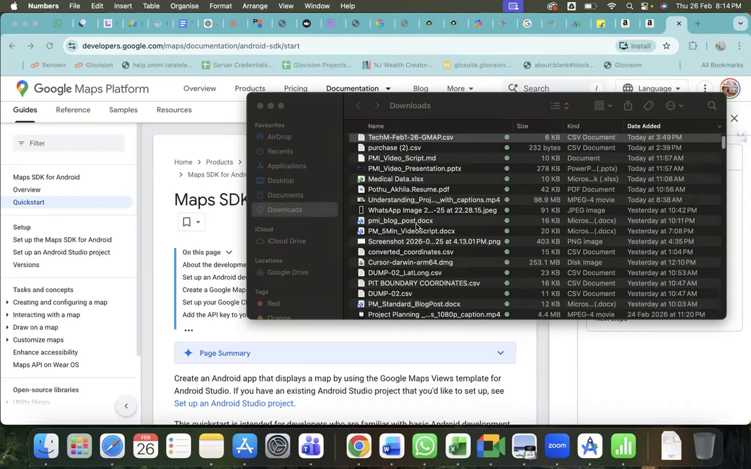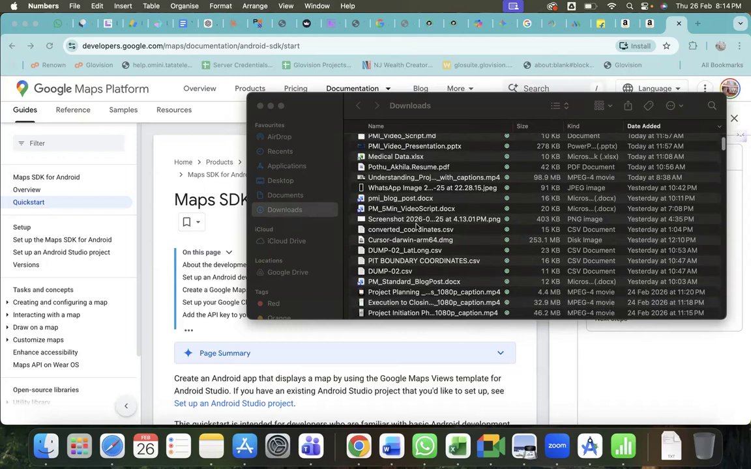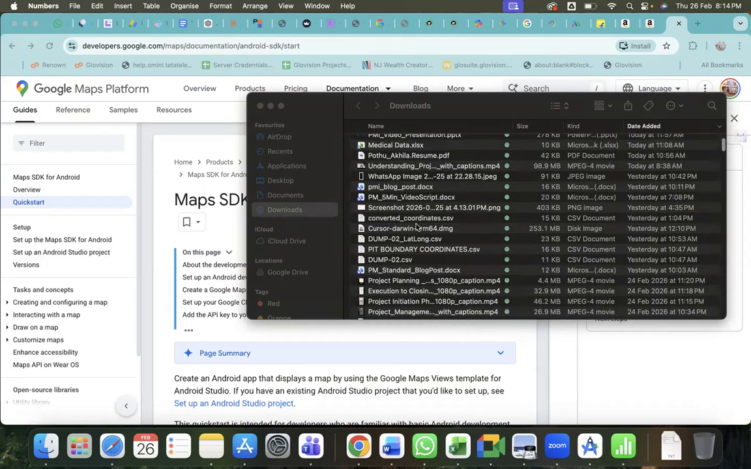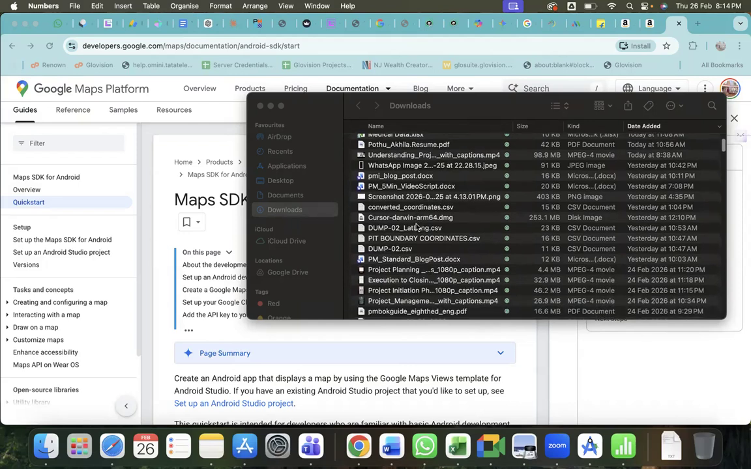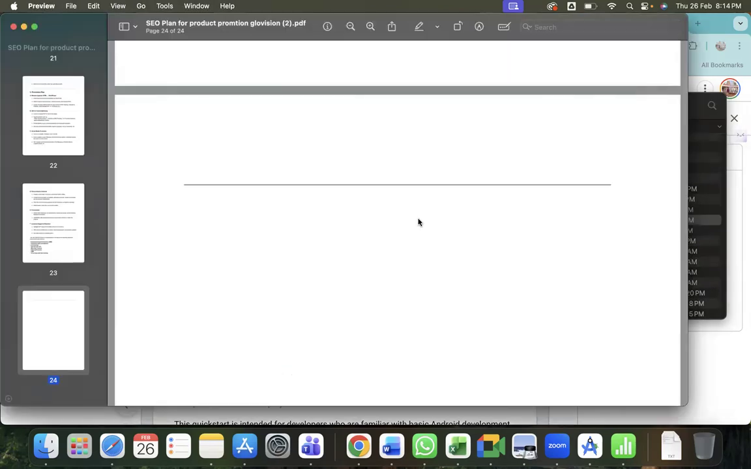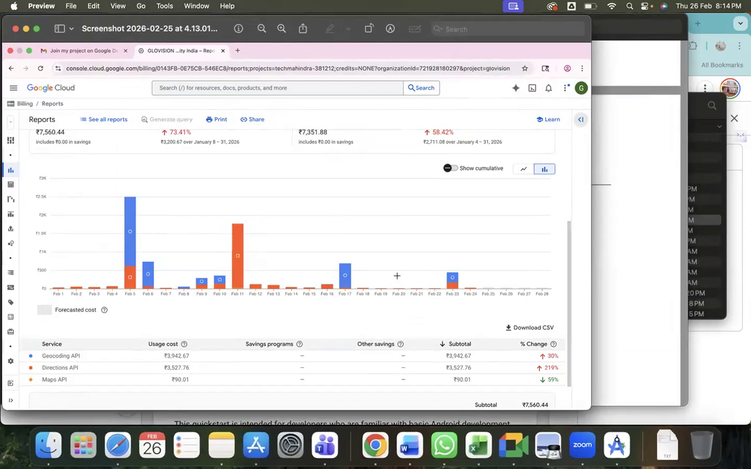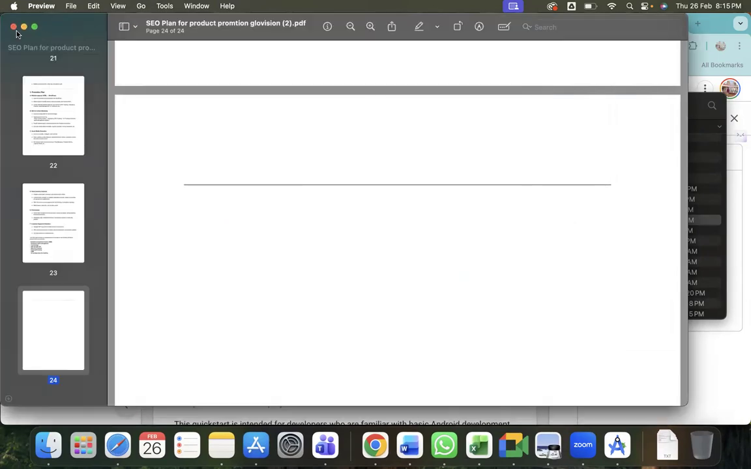I sent them that screenshot yesterday. This one, I think. Yeah, see this one. This is the way to see what API and which API is consumed. Like this, we will get it at the end of the month. But this will be available only for the paid versions.